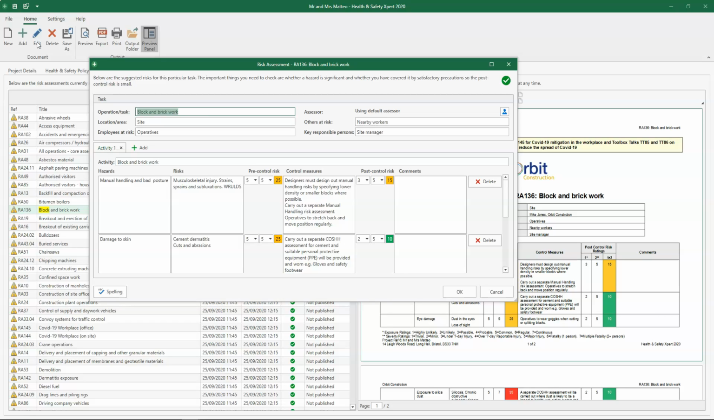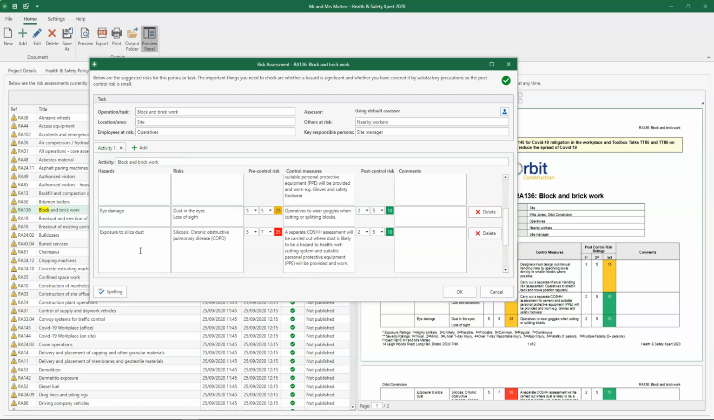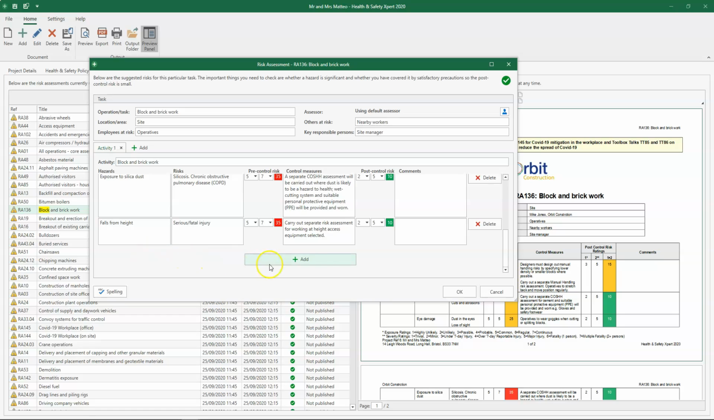You can edit any of the text by typing into the text boxes. For example, you can add text to the existing activities. You can add an activity using the Add tab. You can also add hazards to the existing activities. Scroll down the activity and click the Add button at the bottom of the screen. I'm going to add a hazard for falling objects.